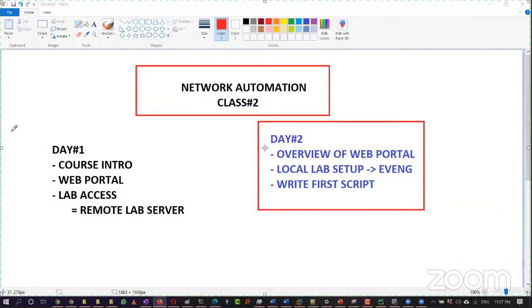Okay, so we have not done any scripting as of now. We are just trying to be on a platform where we have all the access to the web portal.